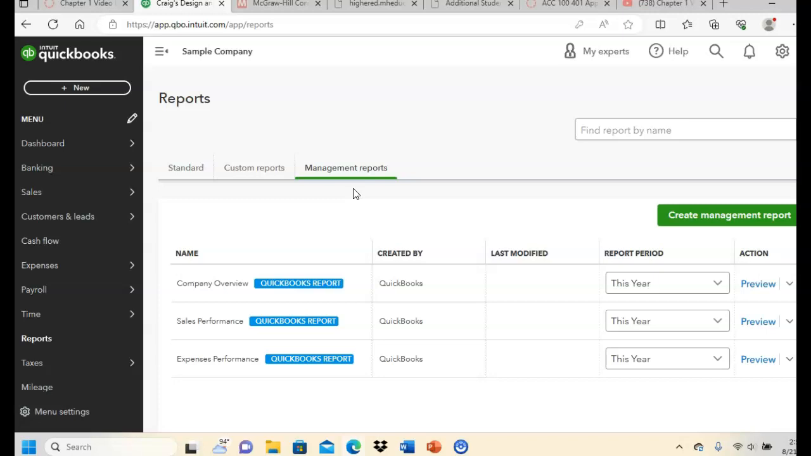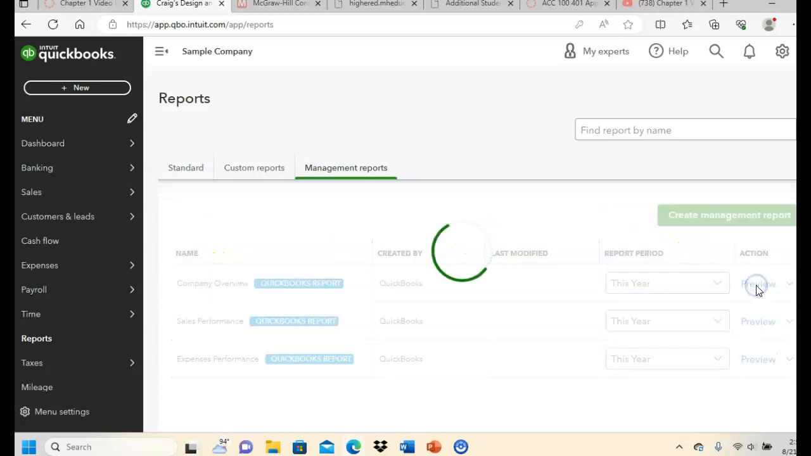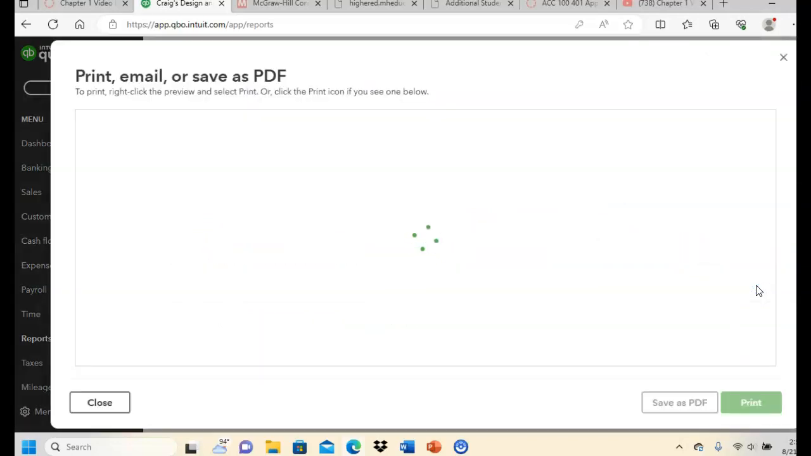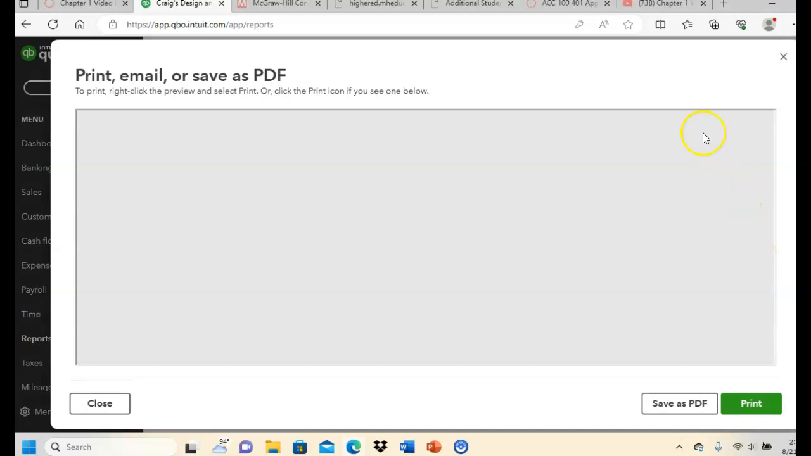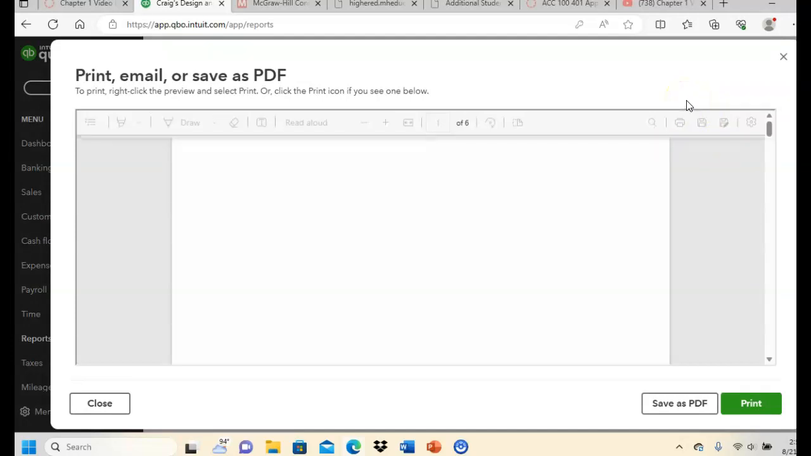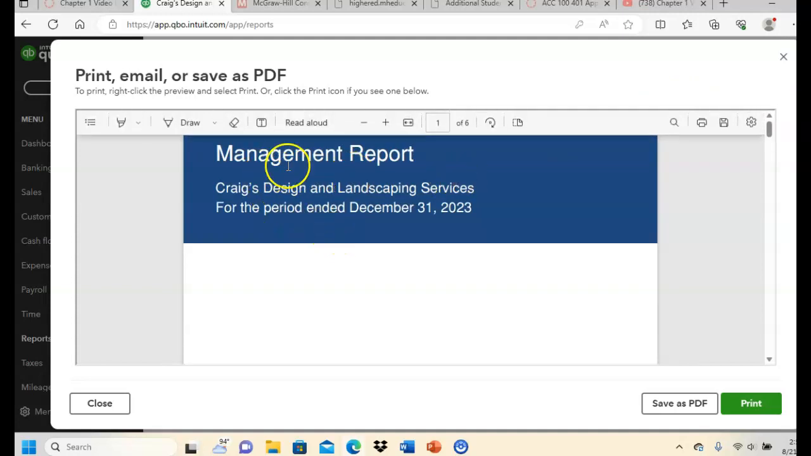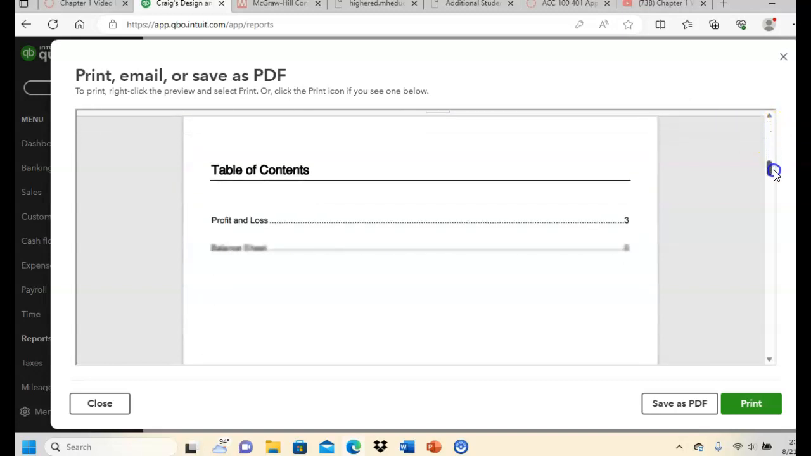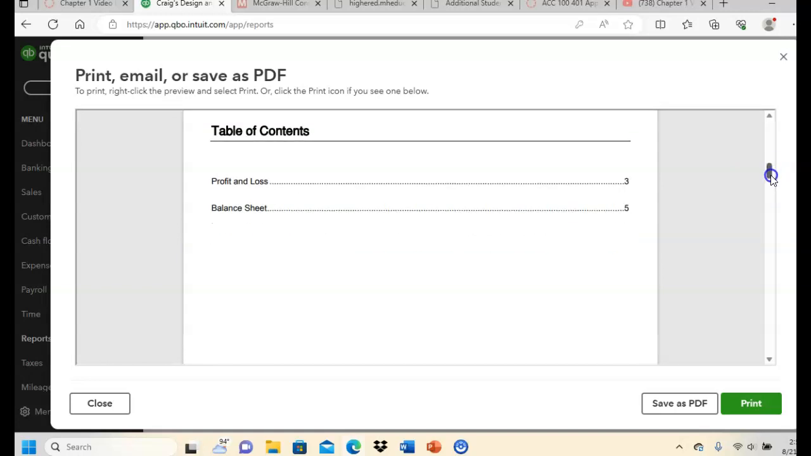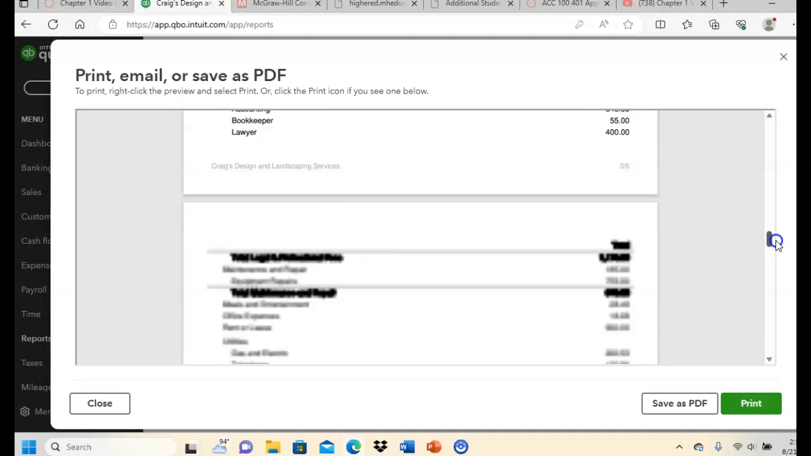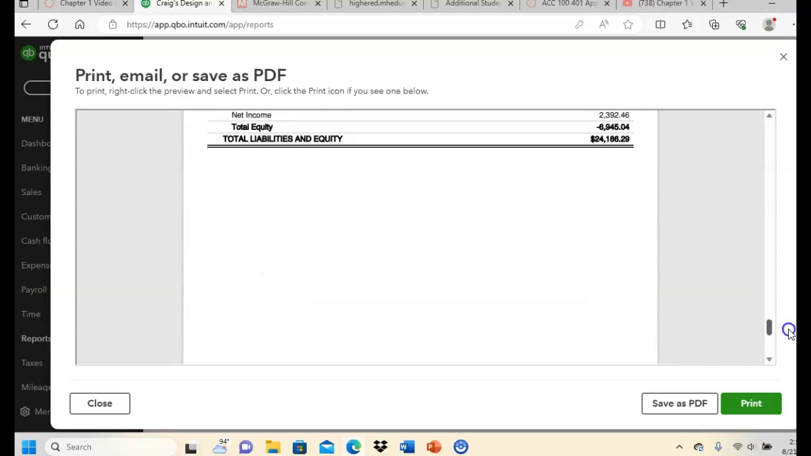Again, in your textbook, I'm sorry, I'm actually on page 35 right now. So the management report, under the company overview, I'm going to click on the preview to see which reports are included in the management report. And let's see what comes up. It's a total of 6 pages. It has a nice heading, the who, what, and when. And in the actual report, we see the table of contents, there's a profit and loss statement, as well as a balance sheet that has been prepared for management.